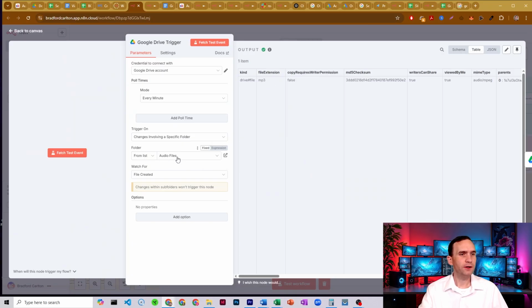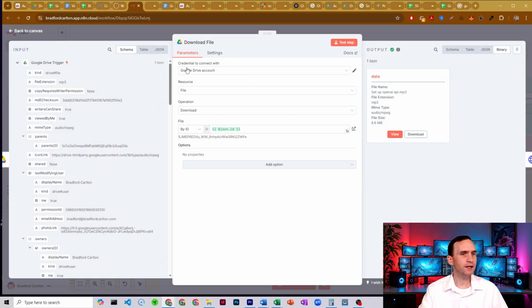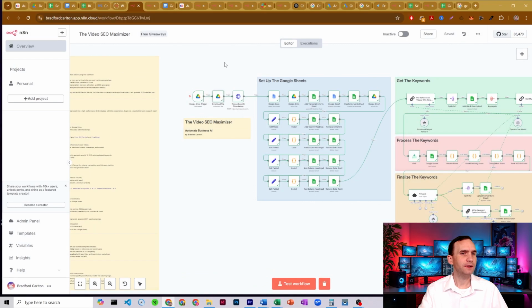I just have a folder called audio files. I dump my MP3s into it, and then it goes ahead and downloads them. Just another simple Google Drive trigger. Just grabs the ID from the previous node, downloads my MP3. So how to set up OpenAI API is the name of my audio there.